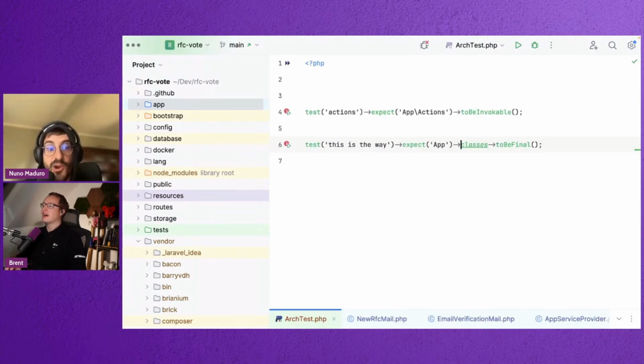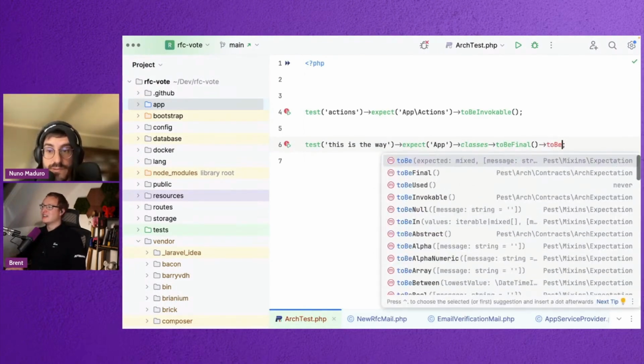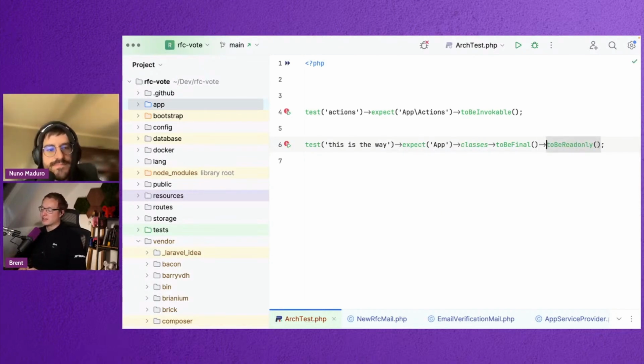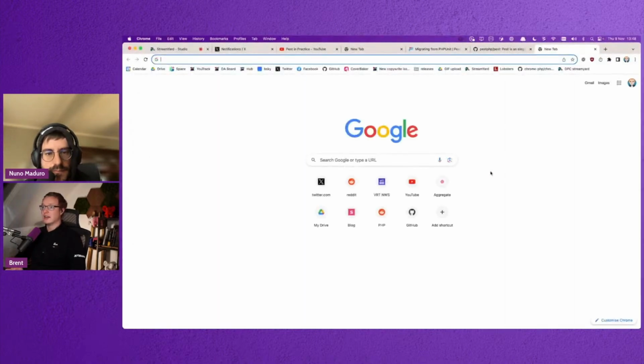But you can keep going. We can do stuff like to be read only, for example. I would like my classes to be read only, but honestly, read only is a bit too limited to make everything read only. We need the property. Well, actually.